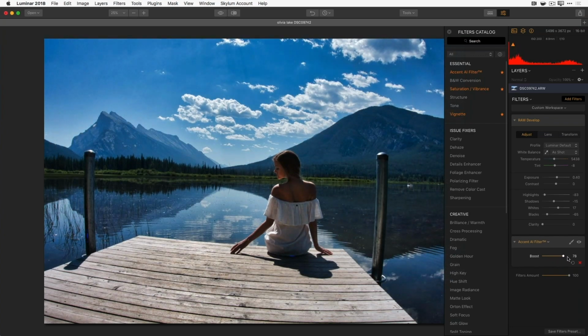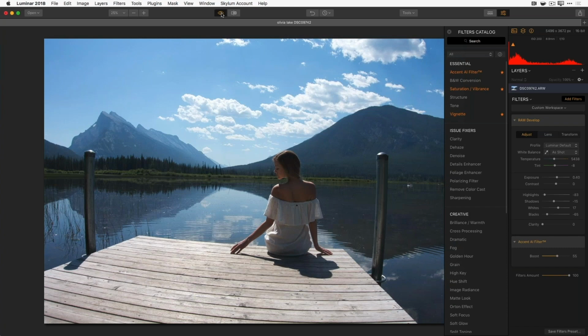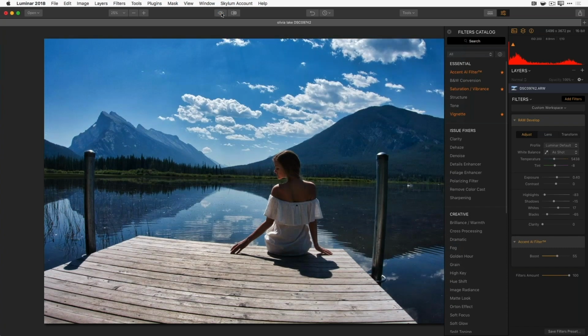And depending on how far I go and what the original image is, you can see that it is starting to bring out a lot more of that detail. But if I go all the way to the right, maybe it's a little bit too much. So I really like the combination of the Accent AI filter and the develop filter to start off processing my image. So this was the before, which is a little bit flat, and this is a lot richer and deeper, and now I can start manipulating it. So I'm really happy with where it's going.